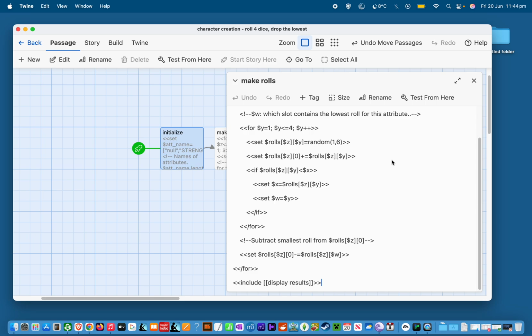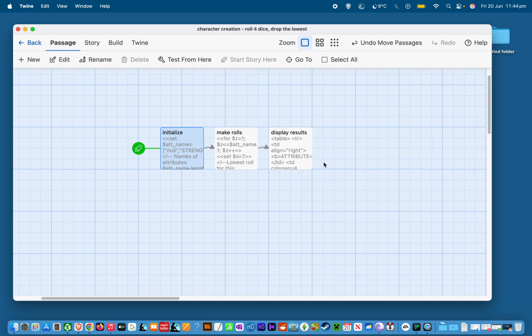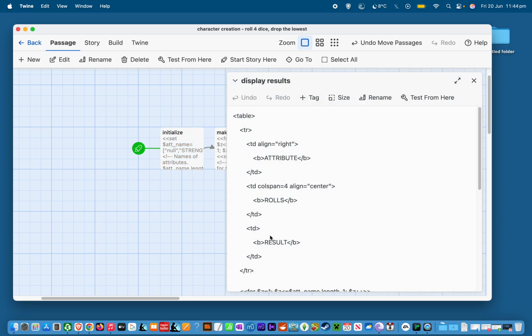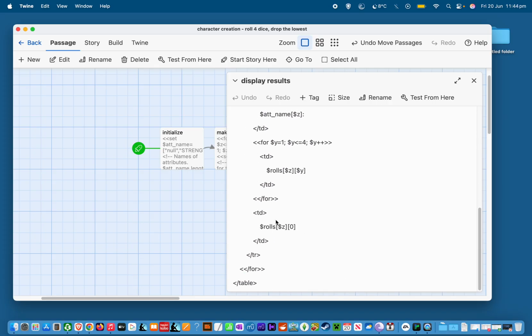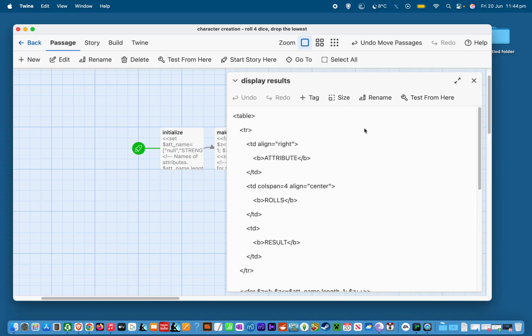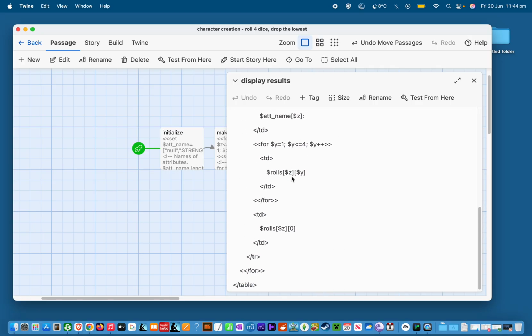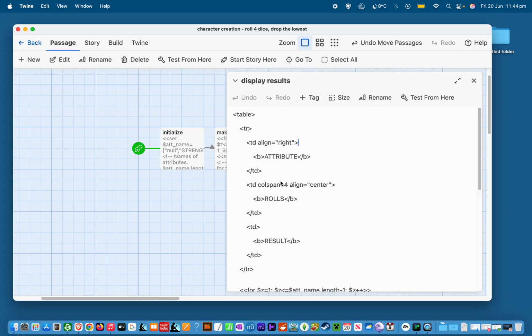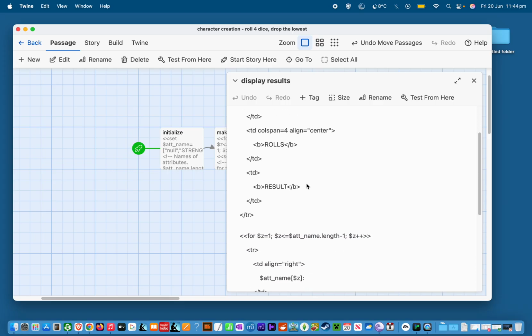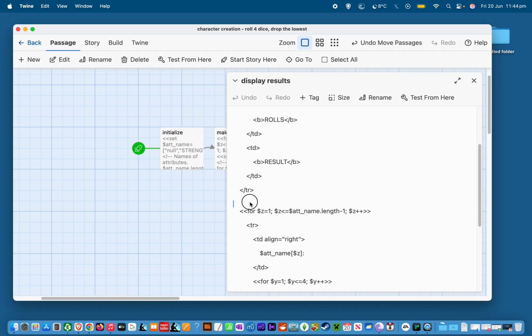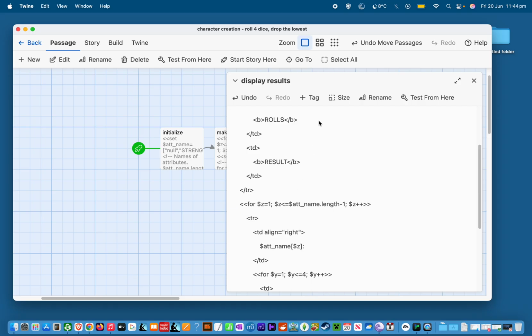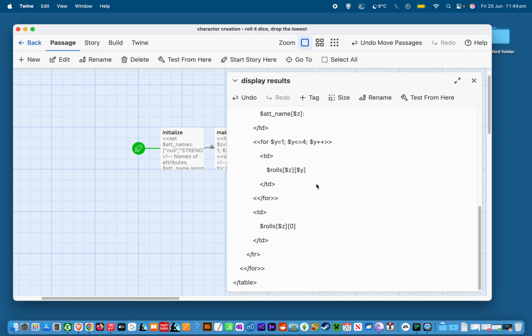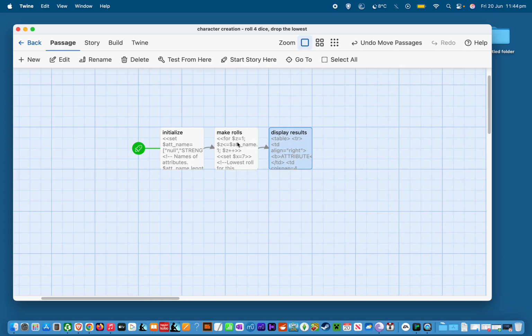Now, display results isn't that interesting. It's just a HTML table which has the attributes, the 4 rolls, and the final result. You can have a look at that if you want to. It's quite long, but it's not as complicated as it looks. HTML tables always take up a lot of lines. Anyway, they always kind of look more complicated than they are. But the main activity is in here, and then setting up the attributes is here.